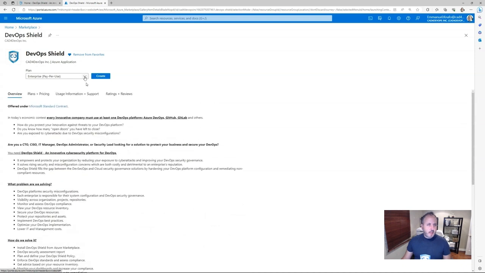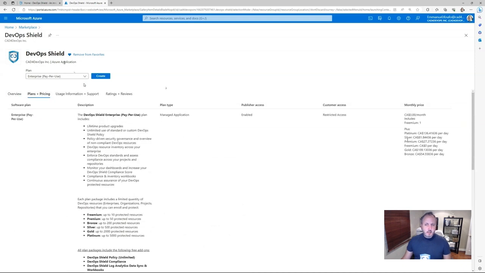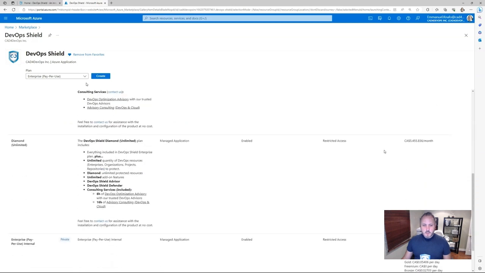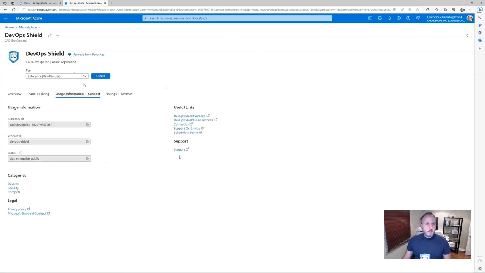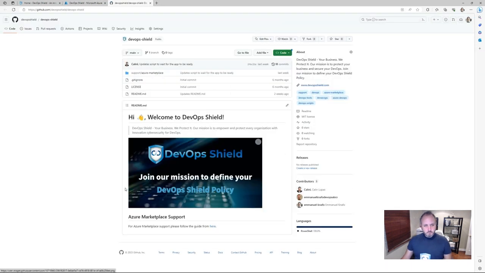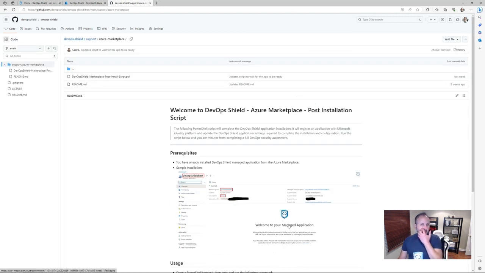Descriptions of each of the plans, pricing as well that you could see. And actually, there are links for support as well. One of the best places to get support is actually on our GitHub, so you can click on that. And as you see, you get to the Azure Marketplace support. Feel free to post here.